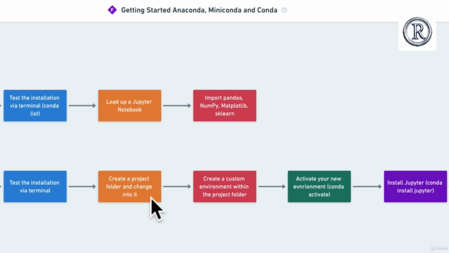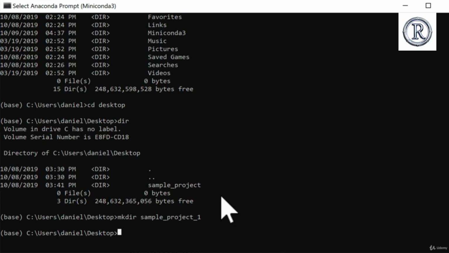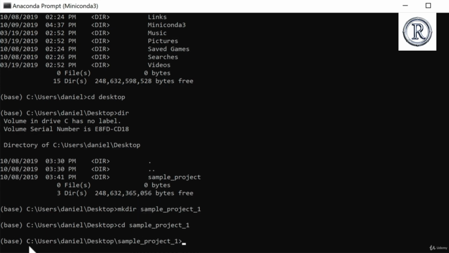So that's what we have to do. We've created the project folder, but we're not in it yet, so we need to change into it. Remember to change directory and press cd into sample project 1. So now this is what we have. We're in here. We're on the desktop, and we've got sample project 1.